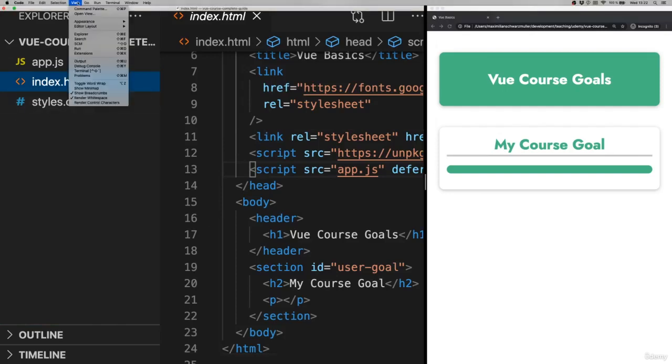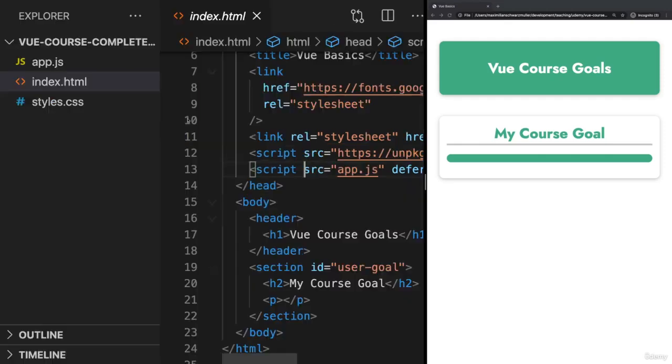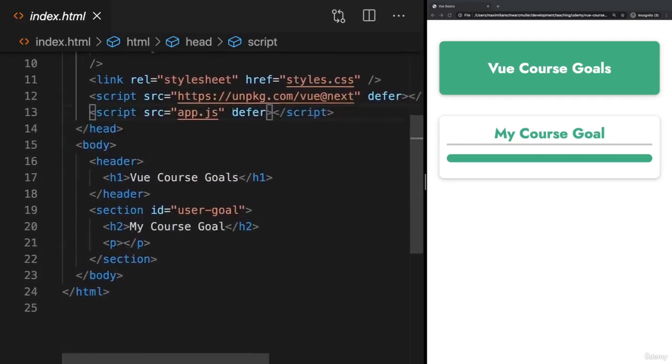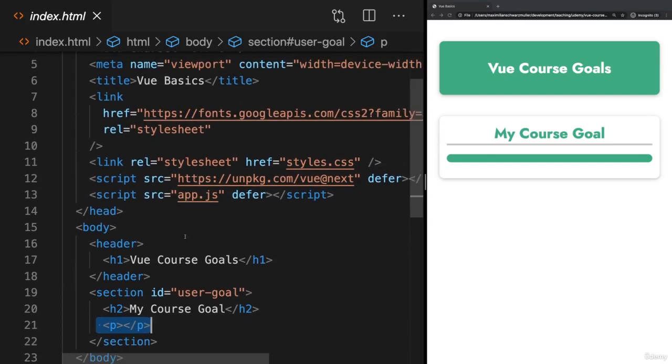Now, speaking of code, this is a very simple starting project. If I briefly hide this sidebar here, also with the shortcut, you see the HTML skeleton is very simple. I just got a header, got a section, an h2 tag, and an empty paragraph tag. And I got an import where I import Vue, so the Vue framework, and I got an import to my own app.js file, and also import to some Google Fonts and my own CSS file.